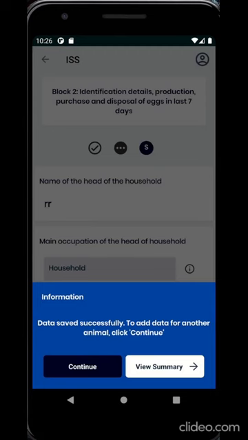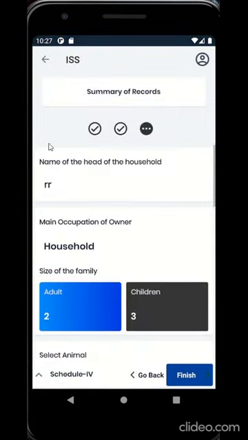The user can continue to this form to edit the current animal group set or add more animal group set. Click View Summary to view the summary of the provided entries. In the summary, the details for each animal group are displayed. Click on each animal group to view their details. Verify the details and click Finish.